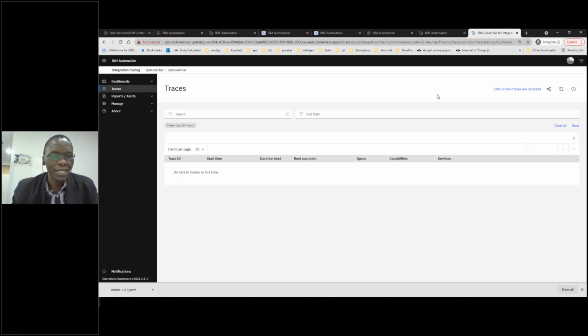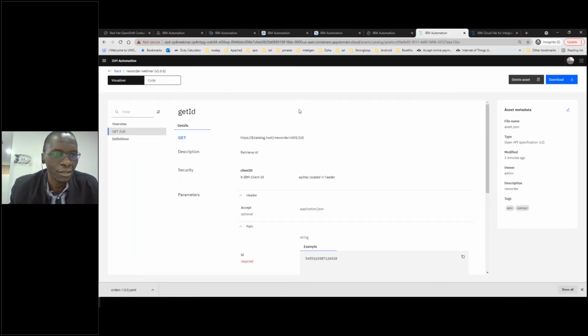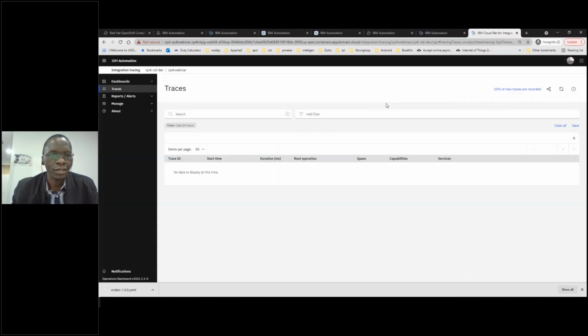So just to recap, from our BAR file, we were able to expose it on the App Connect dashboard, and then to API Connect, and then share it using automation. And then I briefly took you through the operational dashboard.